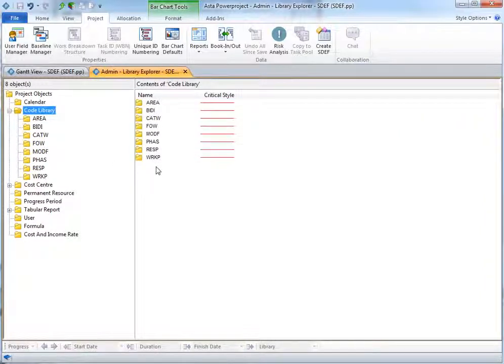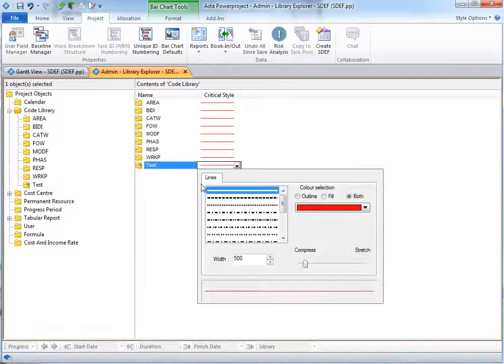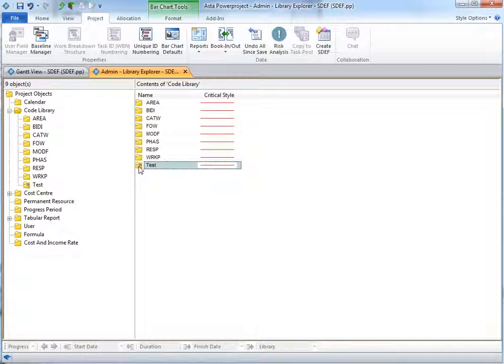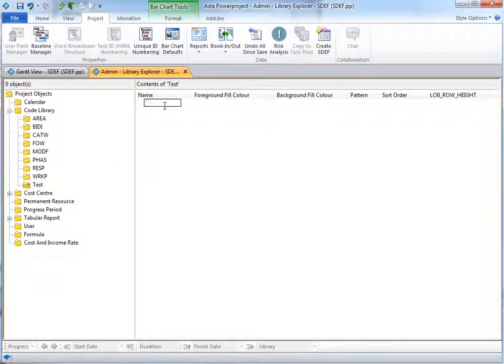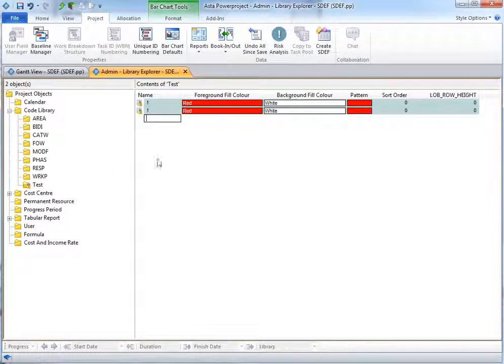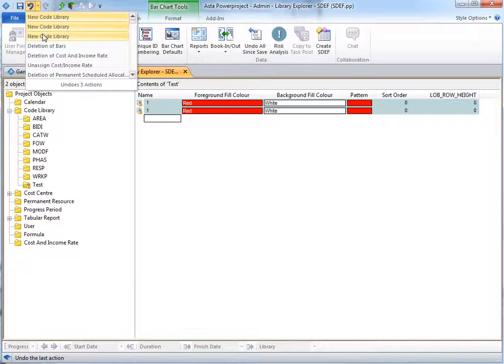And these are created like any normal code library in ASTA, where we type a name in there. We'll call that test, and then we go inside it to create the items, etc. But we only need those 8 items as required by the Corps, so I'll just delete those out there.